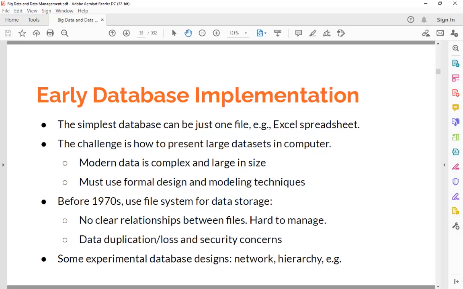It's hard to manage. Like, I have a student table. I have a graduate student table. I have a course registration file. I'm sorry, I have a student file. I have a graduate student file. I have a class registration file. What's the relationship between these files? It's hard to understand.